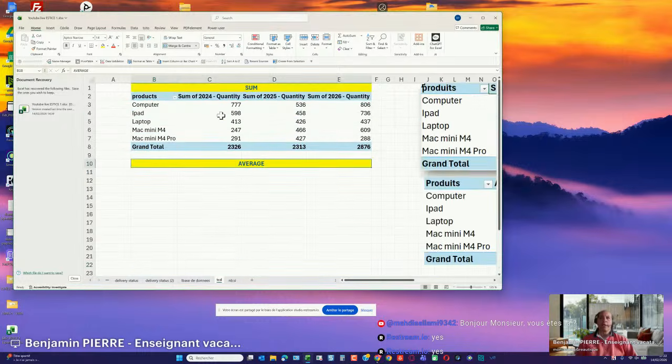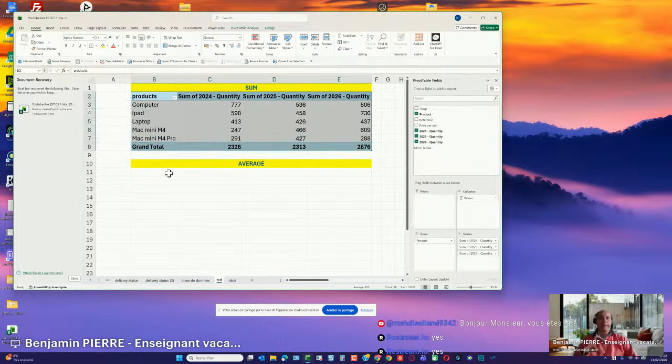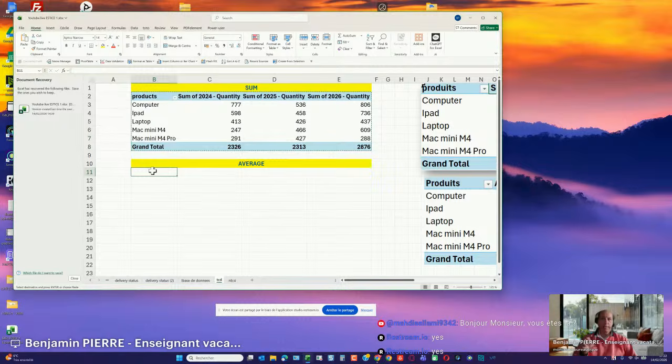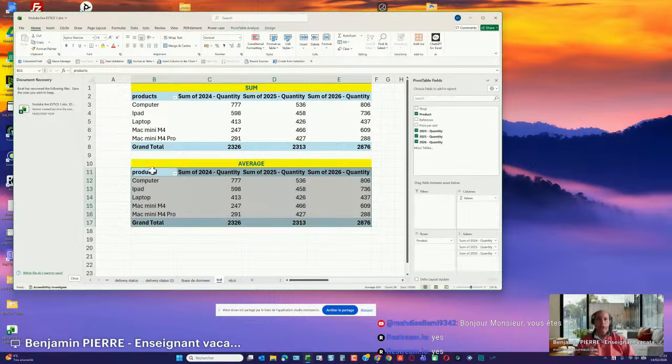Now I will work on something called average. I want to calculate the average quantity for each year, 2024, 2025, 2026. To do this, I won't create another pivot table. I will just copy this pivot table and paste it there, and then we work on the different columns to calculate the average. Just a tip: no need to right click, paste, or Command V. Just type Enter on the keyboard to paste.